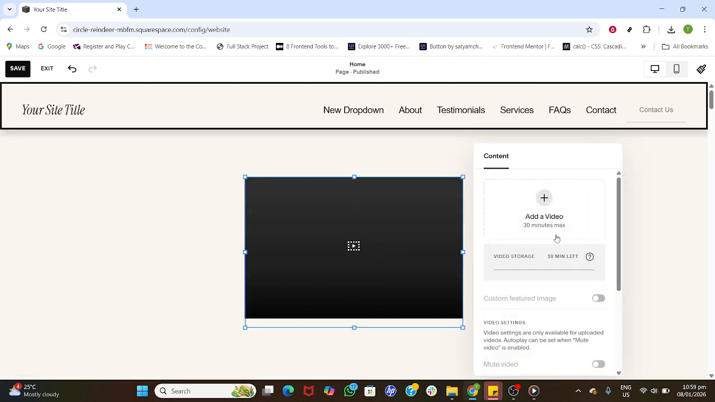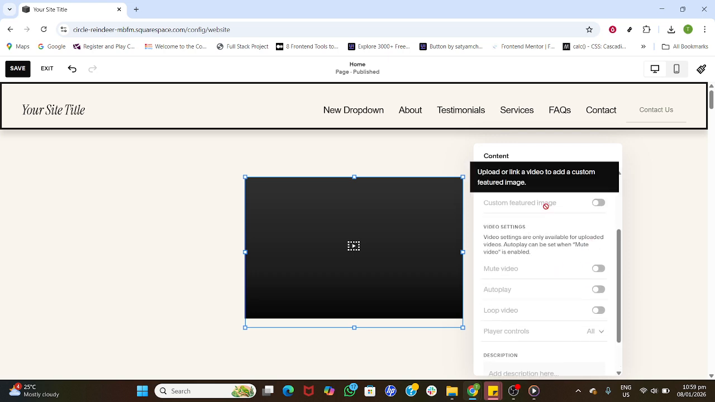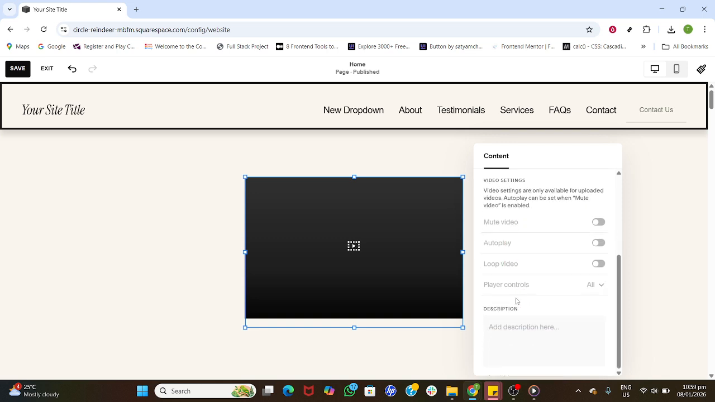Back in the video settings, you may notice a note stating that advanced video settings are only available for uploaded videos, and that autoplay requires mute to be enabled. That's normal browser behavior, and it helps ensure videos start smoothly without sound. Turn on mute video first, then toggle autoplay to have the video start playing automatically when the page loads. If you want the clip to repeat, enable loop video.